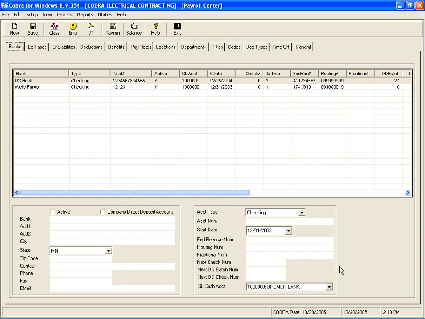Welcome to Payroll Setup Lesson number 15 on setting up employees. You can see I'm in the Payroll Center, and now that we have the rest of our payroll set up, we're going to start entering employees.